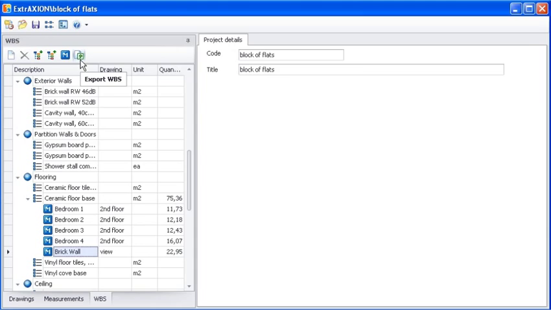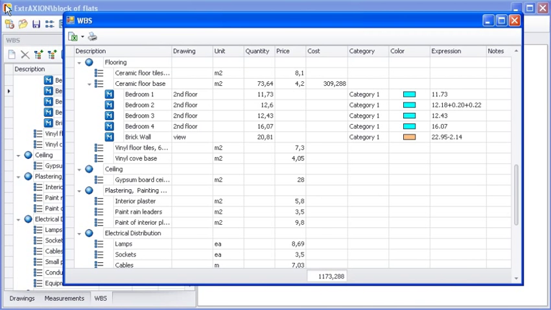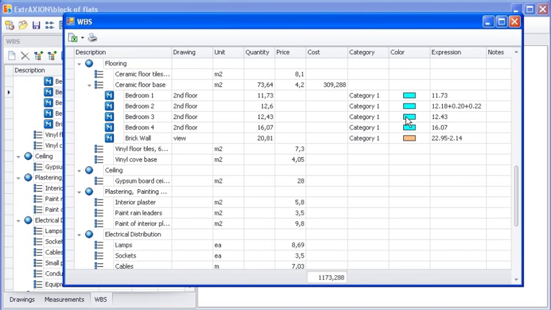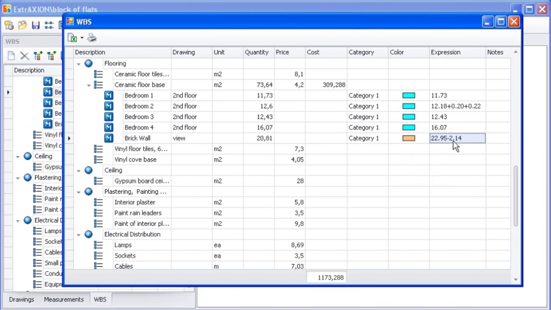Click on the WBS tab and select Export WBS in order to export the WBS in a particular form that contains all the work item and measurement fields in columns, even those that are not visible in the WBS. Notice that under the expression column, you can see the full expression of the measurement so that you can check the measurements.